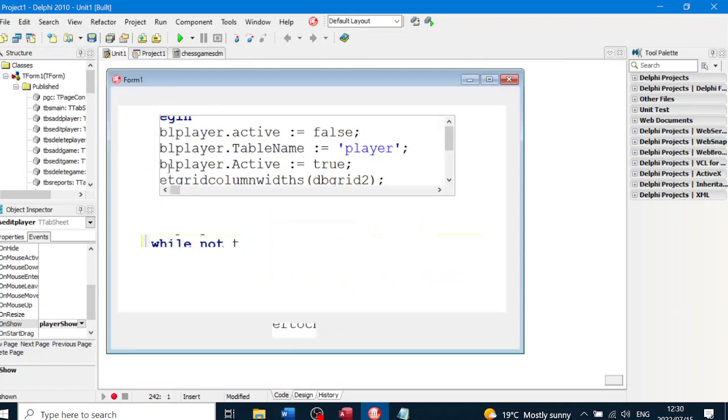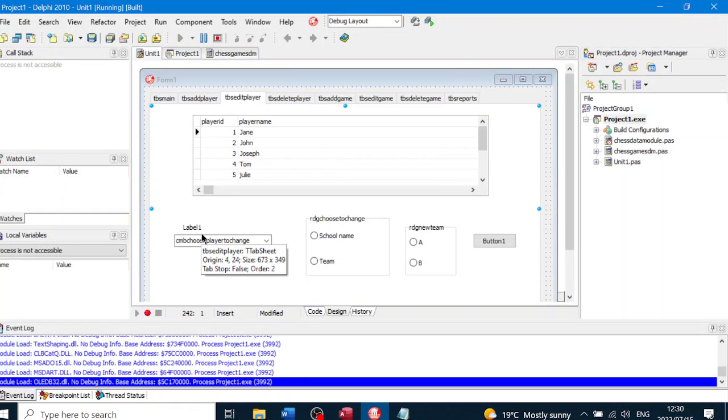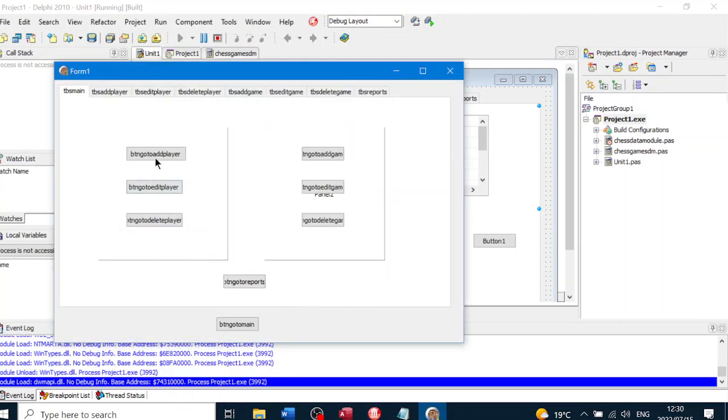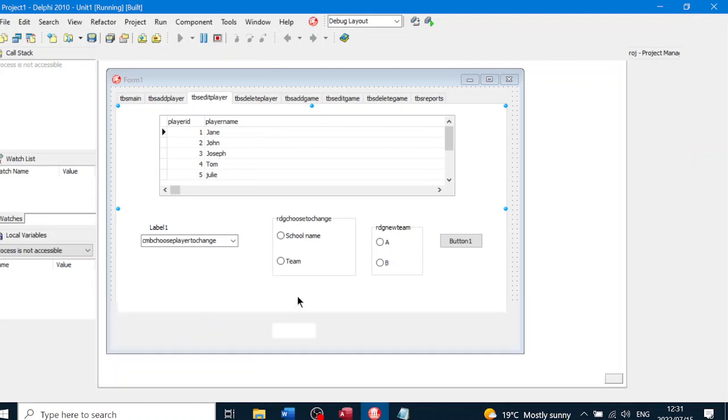Right, now we're going to go back to this. We filled the combo box up. If you run the program, you'll see when we go to edit player, there's the combo box and it's in alphabetical order. So they're going to choose a name and they're going to click on one of those. We've still got to write code that when we click on that, then that's going to be visible. So let's go and do that first.